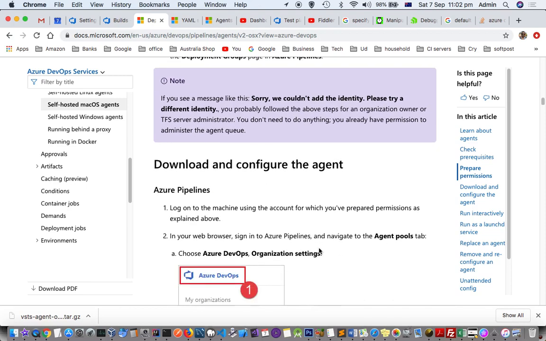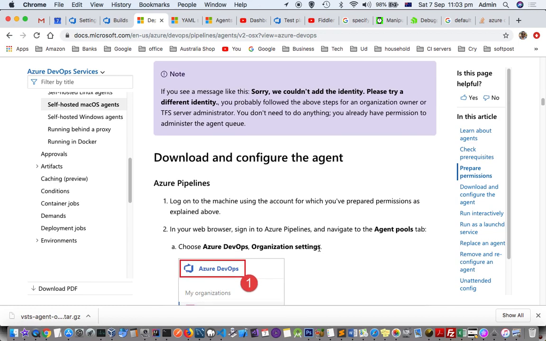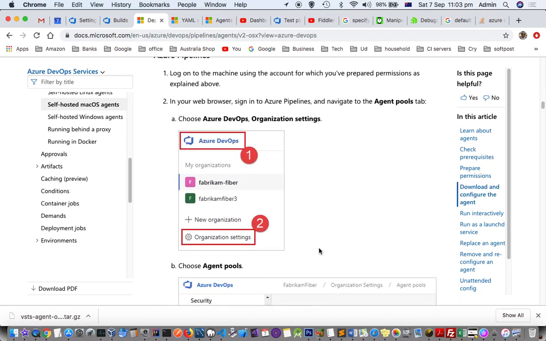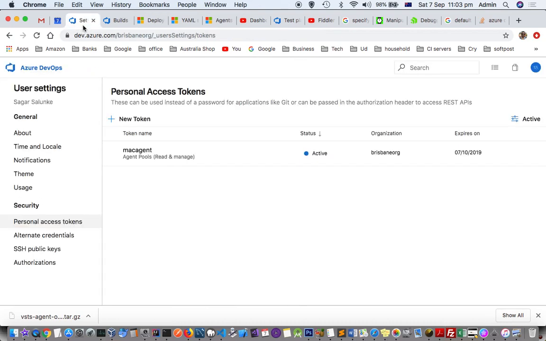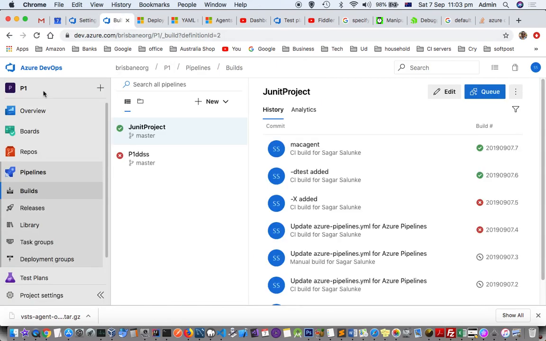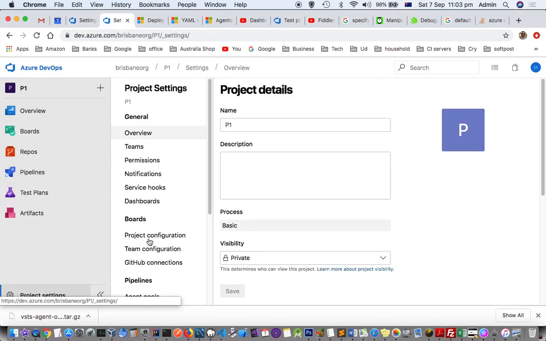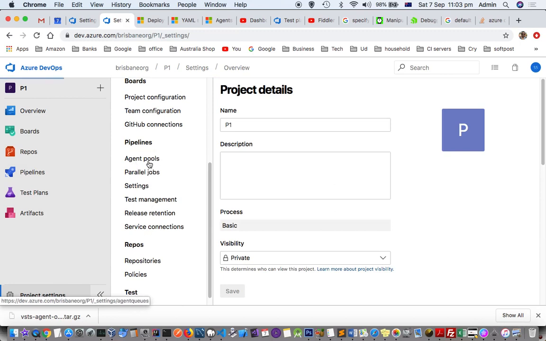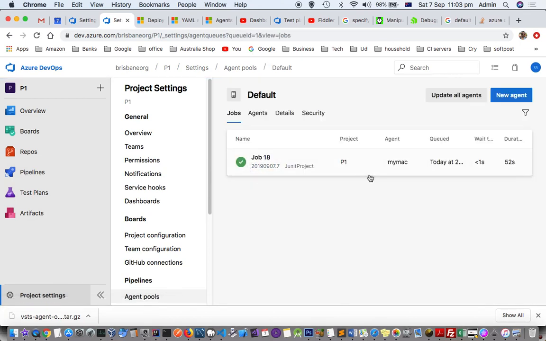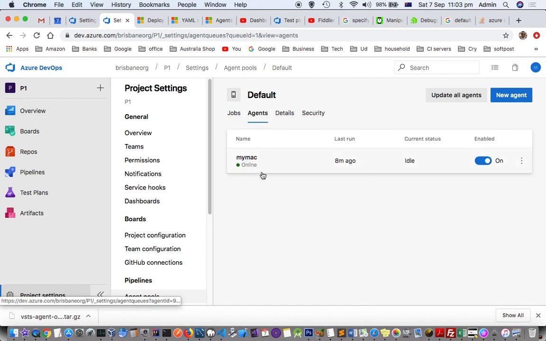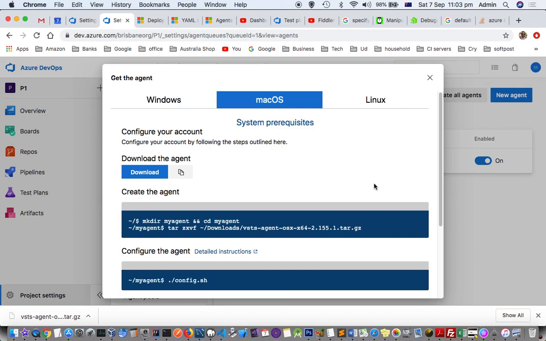The next step is to download and configure the agent. For that, you go to the project settings, click on agent pools, and then select the existing pool, or you can also create a new pool. I'm using the default pool, and here you can see that I've added this local agent, my Mac, to Azure DevOps. To add a new agent, just click here on new agent.